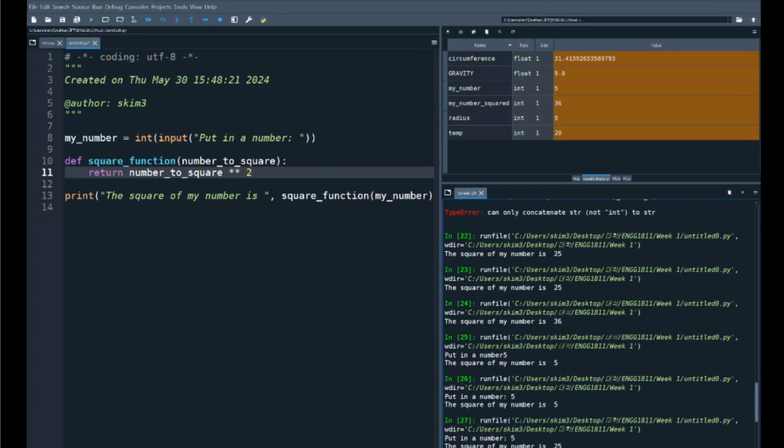Okay, yep. So now what we've done here, we put in a number, and then in the final line, it says print the square of my number is, and then we called the function. So we called the square function, and we're gonna apply the square function to my number. So what is my number? My number is from here, which is 5. So we put the number 5 into square function. So 5 goes here, return 5 squared. So then this big thing will equal 25. So then you'll see the square of my number is 25.